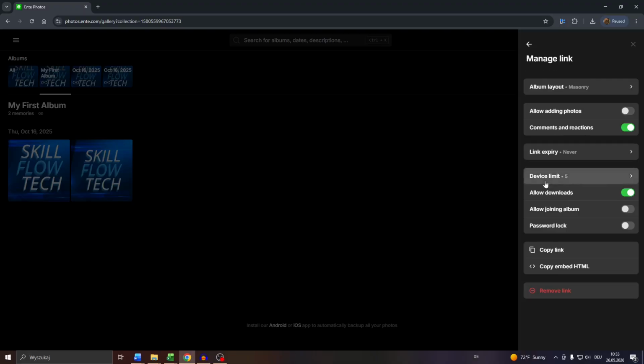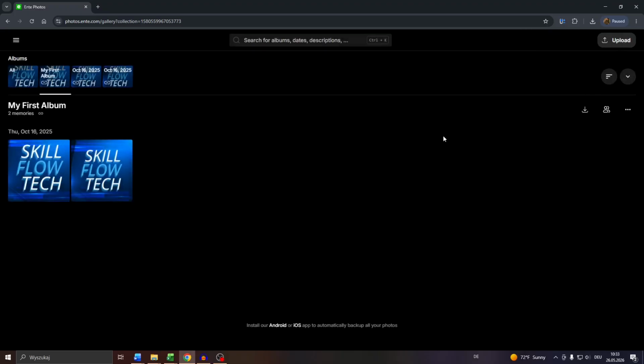You can also deactivate the given link by clicking into this button, use it as an HTML embedded code, enable the password locking here, and then sharing expiration for the link, disable comments, and so on and so forth. And that's how it works.